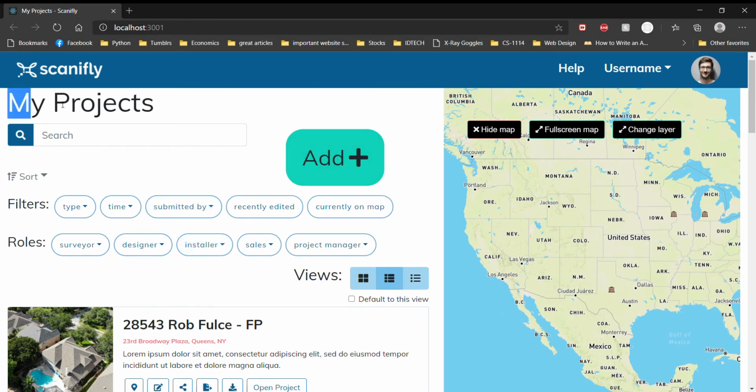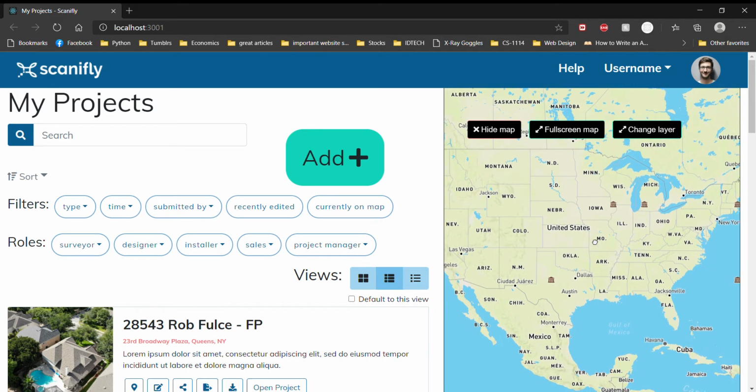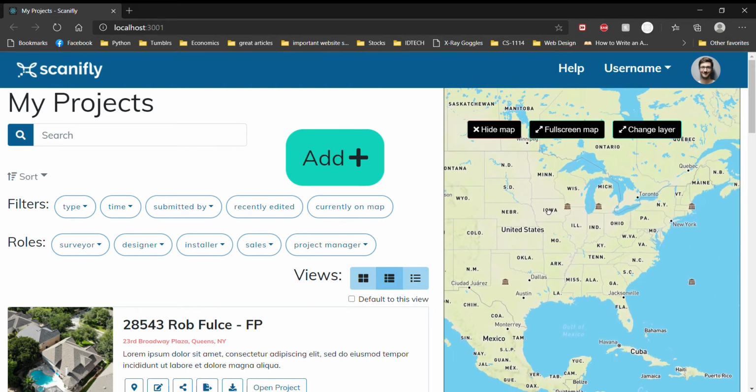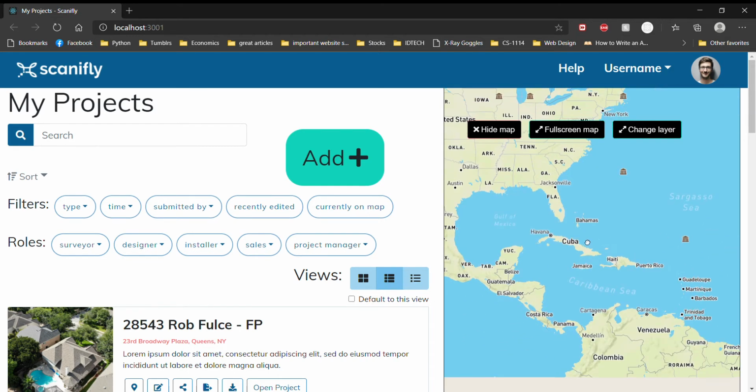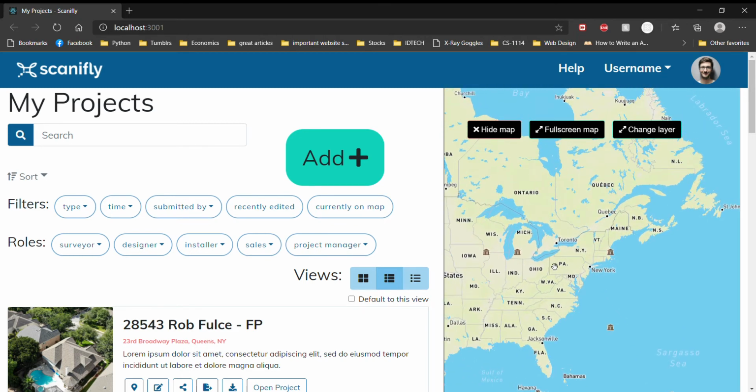This is the My Projects page, which includes the clients of Scanify's projects. We have a search bar, sort mechanism, filter mechanisms, filter by role mechanisms. We have different views, and on the right we have this Mapbox integration, so I had to learn how to use this API and how to integrate it. So I have experience with using different APIs.